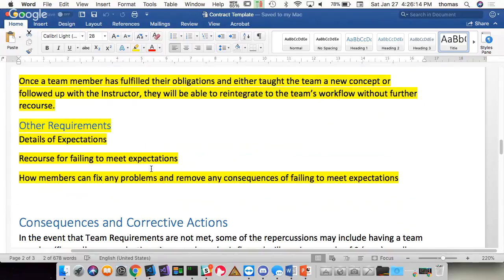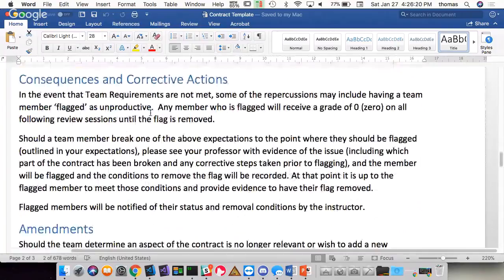What happens if you fail to meet expectations? You just disappear. You become MIA. You're part of a team. No one can get a hold of you. They try and reach out to you. You don't respond. All these negative things. You will potentially be flagged as unproductive. If you're flagged as unproductive, that particular assignment that you're supposed to produce on, you get zero. Okay? If you disappear and you're not available, you don't communicate with everybody, then it's on you. If you're flagged, that means I'm going to know about it, right? And if you break the expectations to the point where you should be flagged, outlining the expectations above, please see your professor with evidence of the issue. Your team member has broken the expectations, and then the member will be flagged. Then I'll have to follow up with that person.